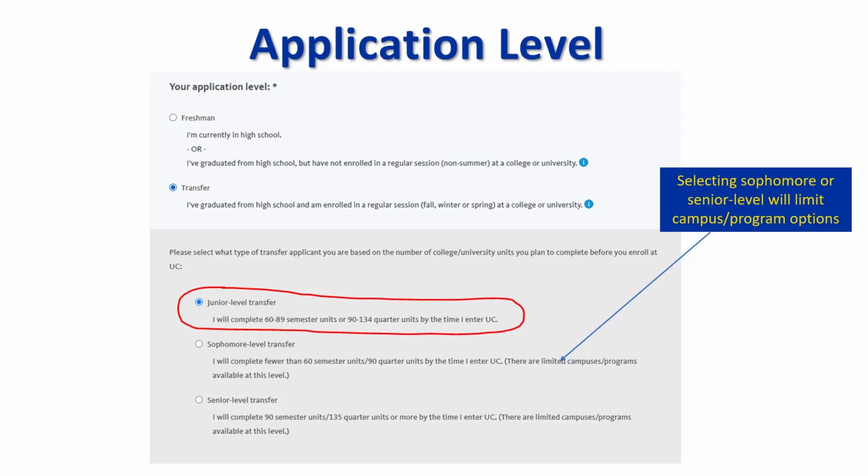The best category to check off and to apply under is junior level transfer, having 60 to 89 units. There are a couple of campuses, UCSB is one of them, that will not take you if you have reached senior level transfer. Once you hit that 90 unit mark, you are considered a senior level transfer student, and there are at least two universities that would not be an option for you. And again, UCSB, our local university, would be one of them.